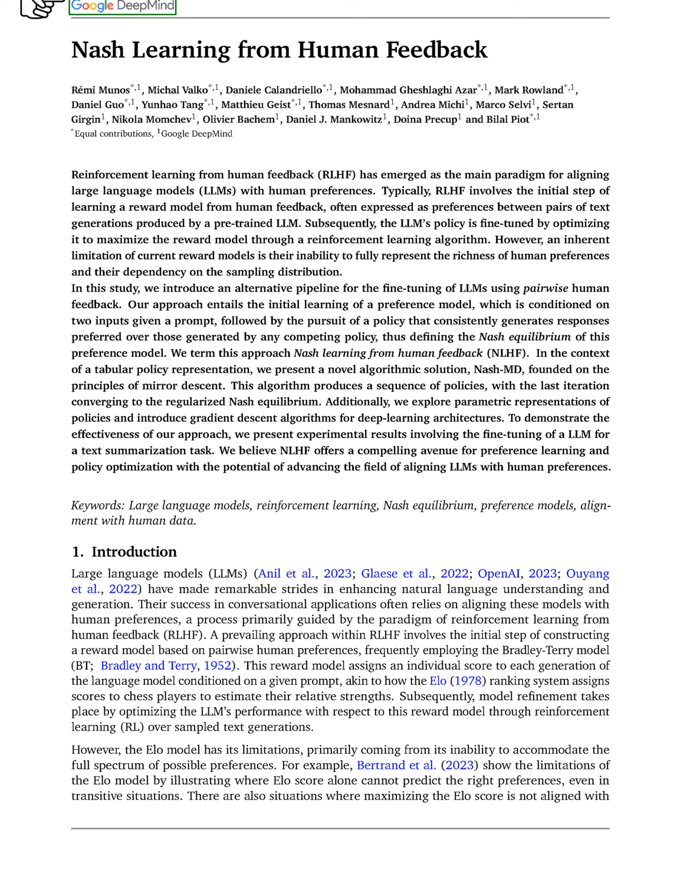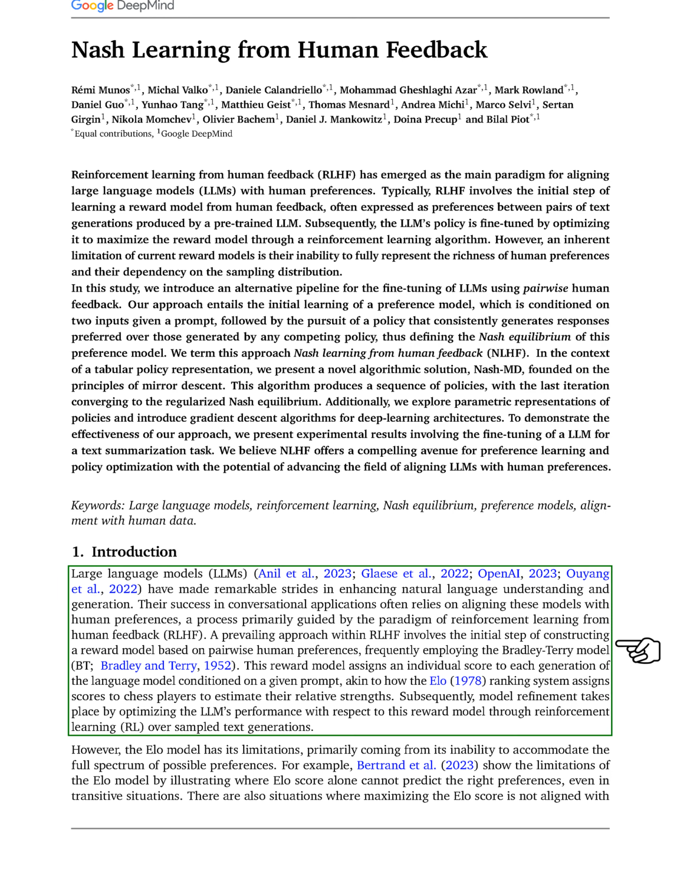Section: Introduction. We're going to talk about how we can improve the way large language models, LLMs, understand and generate language. These models have made significant progress in this area, but their success often depends on how well they align with human preferences. This alignment is usually achieved through a process called reinforcement learning from human feedback, RLHF.